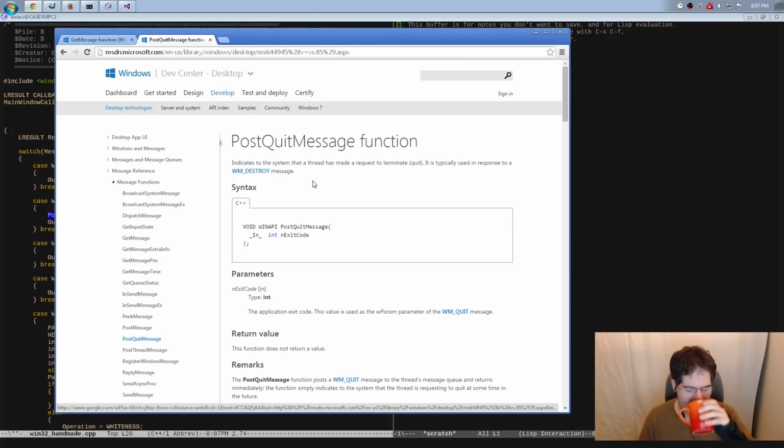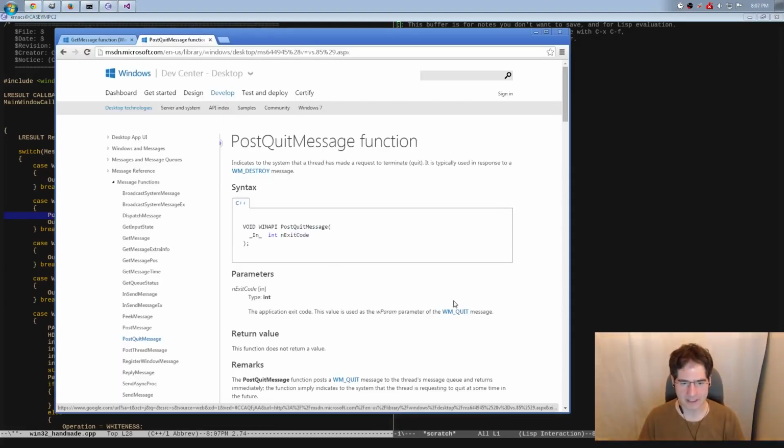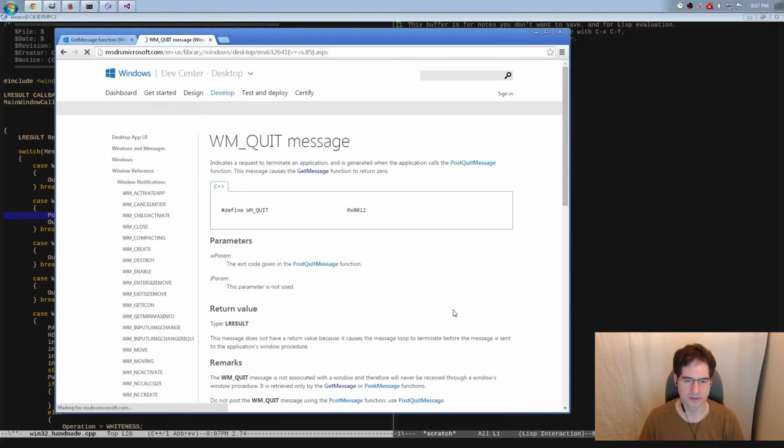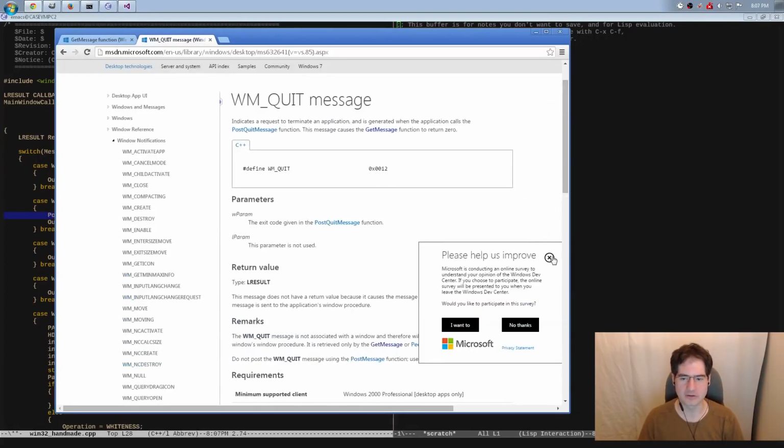But there you go. PostQuitMessage basically posts an exit code as part of the quit message. The exit code is something that, if we were posting this quit message in some kind of error situation, is a way that we can sneak a little numeric value into that quit message. And if you look at the quit message, WM_QUIT, it's basically a thing here that is opaque to us.